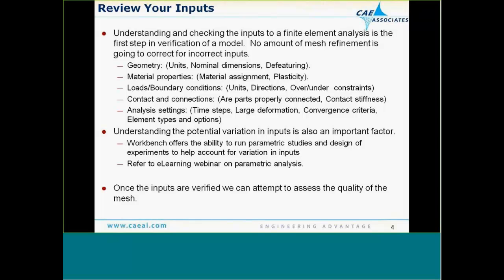Obviously, loads and boundary conditions. Do we have the right units, the right directions? Are we under or over constraining our model? And simply understanding what loads and boundary conditions mean, what it means when we apply a point load, what it means when we fix a boundary. Because in finite element analysis, a boundary is fixed, it can't move at all, but that's pretty hard to do in reality. There's always some flexibility in any support you have.